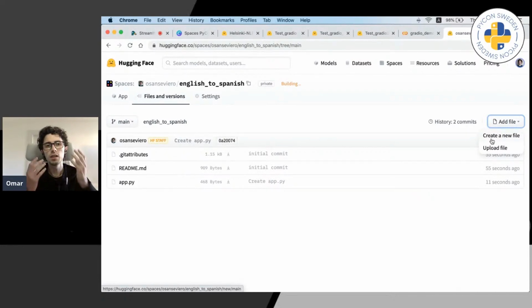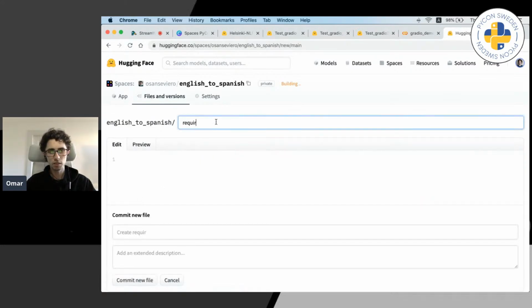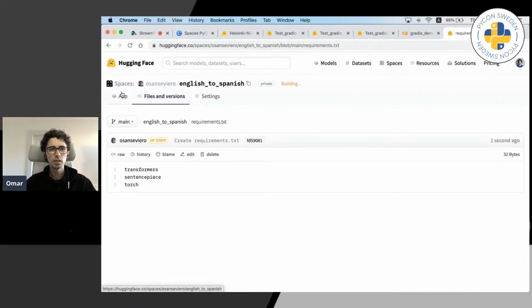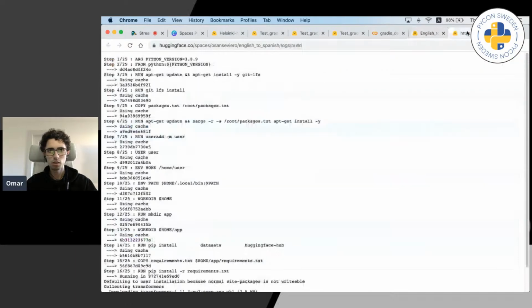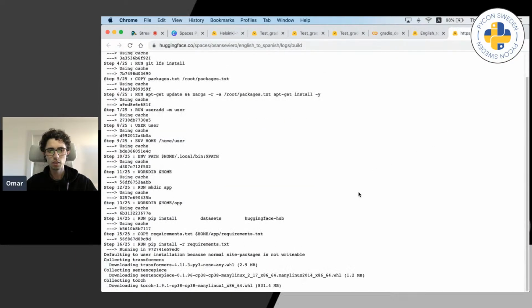So it's actually building a Docker-based image. What you can do is specify the requirements, and you can add transformers, for example. I also want to install sentencepiece and torch for PyTorch. When you do this, it will start building again automatically. So every time there's a new commit, it will start rebuilding the app. You can click on building, and you can see the logs of things that are happening. You can see here that it's installing transformers, installing sentencepiece, installing torch.